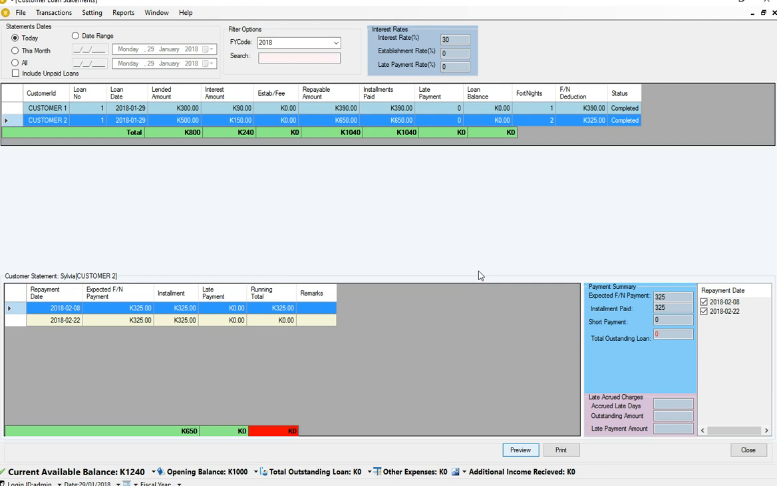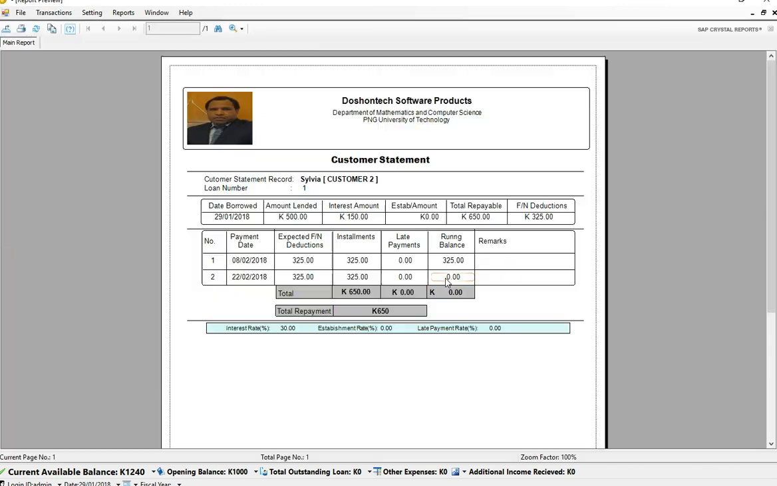We preview, it will generate the report for that selected customer. So here, Sylvia customer 2, loan number 1. They borrowed amount lent 500, interest 150, total repayable 650, fortnightly deductions 325. So the payment has been made in 2 fortnights. Installments 325, 325. Total repayment was 650. There's no outstanding. The running balance is 0 there.